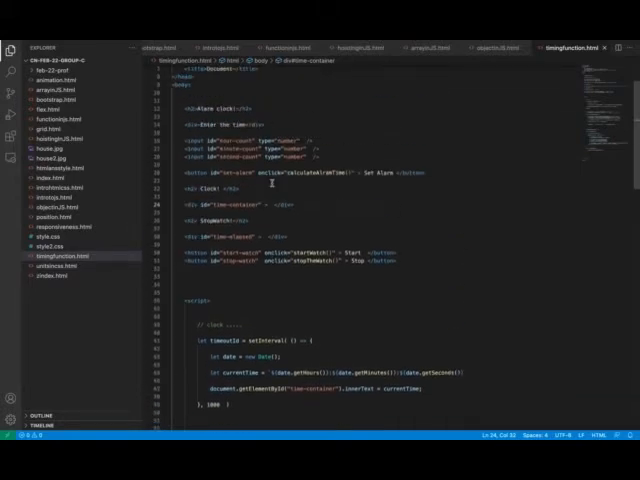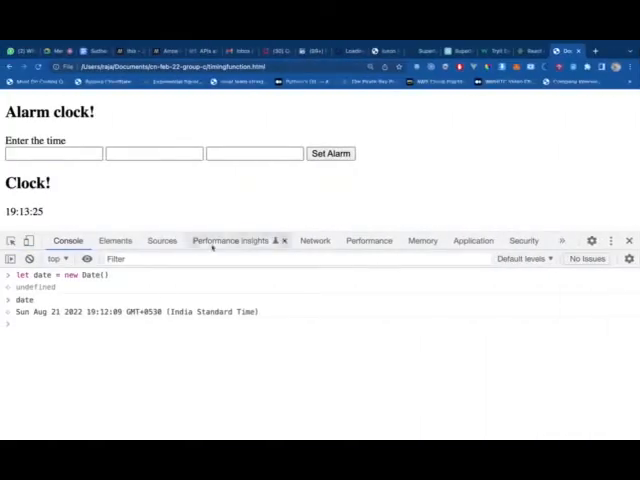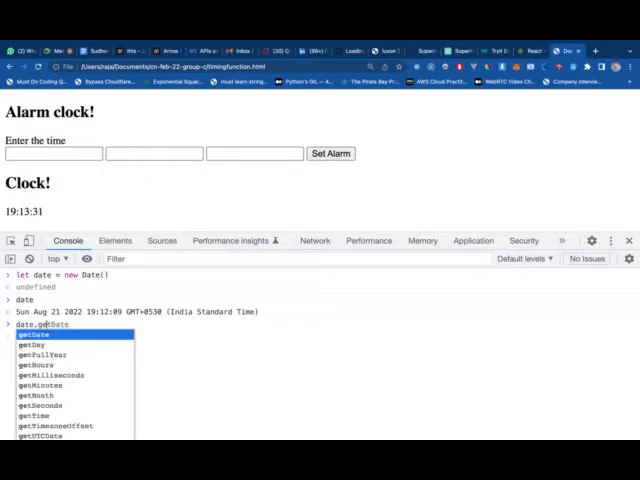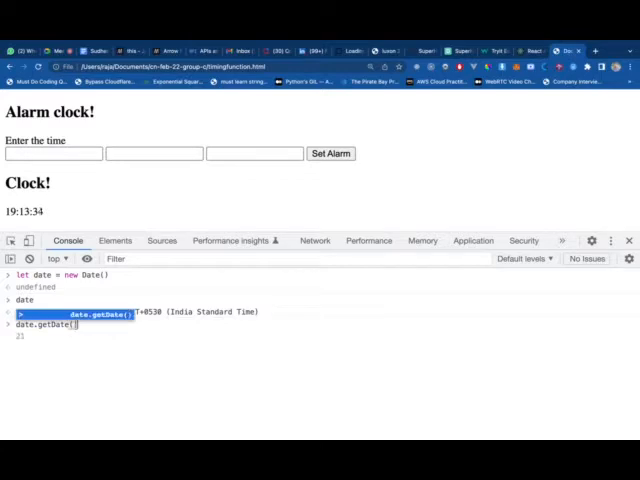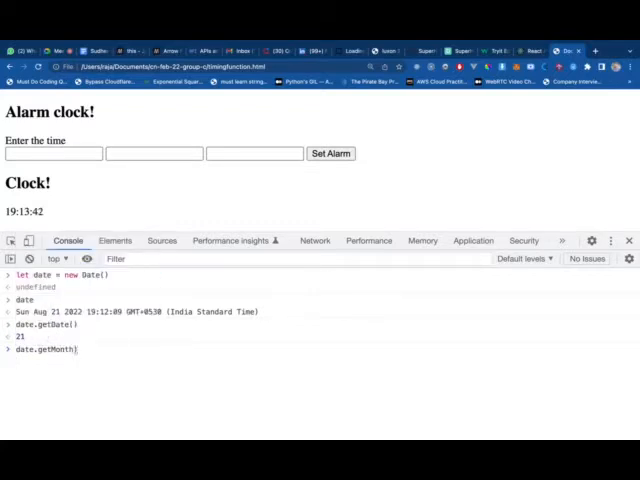Now, in the script you can see that we have a setInterval function which calculates the current date. It finds out the current time. This date object already has some functions. For example, we have getDate, which will tell the current date. Then we have getMonth, and similarly the year. These are things already present.